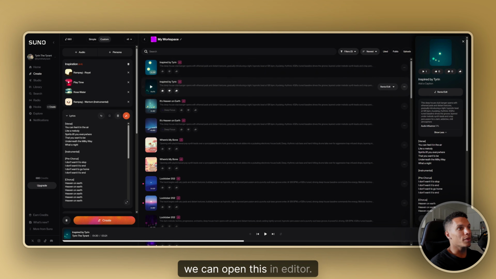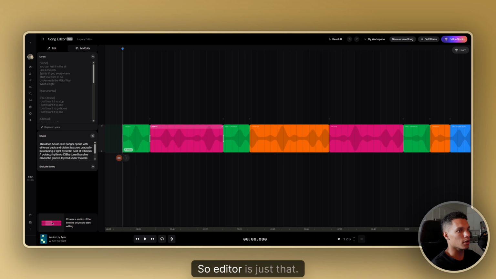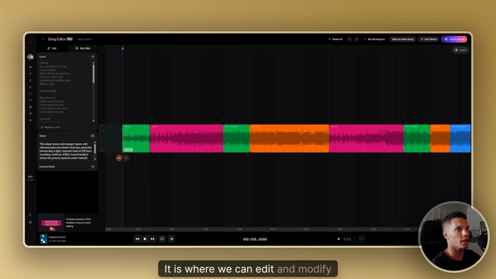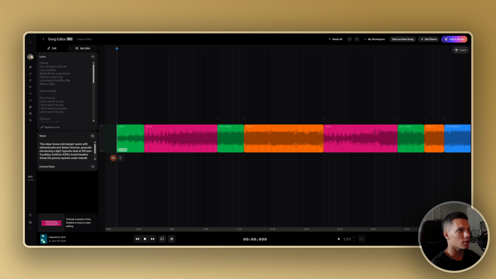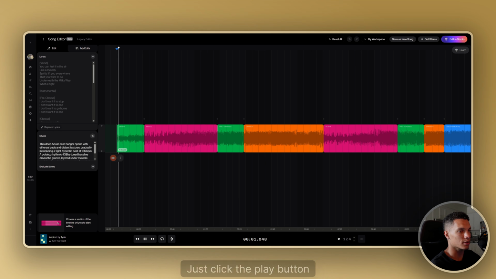But we can open this in Editor, all right? This is the next best thing. So Editor is just that. It is where we can edit and modify our track to our liking. So let's say that the intro, we can listen to the intro right here. Just click the play button.